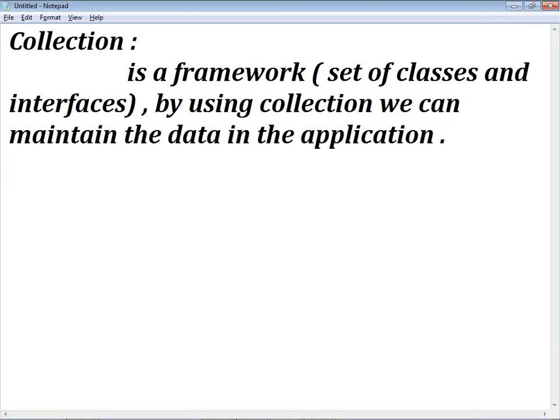How complex is it? At the time of inserting the data only, I want to arrange the data in ascending order. How will you write the logic for that? It's very difficult for us to write the logic manually. But in the case of collection, if you want to arrange the data at the time of inserting, there is a class called TreeSet. TreeSet is the class name. If you use TreeSet, at the time of inserting the data, automatically it will arrange the data in ascending order. Like this, we have some built-in functionalities in collection.